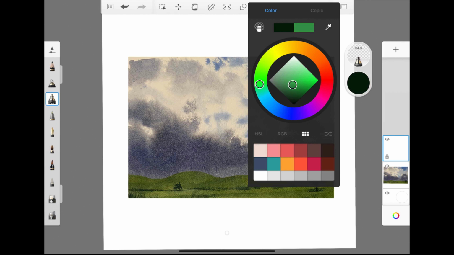Since we're working in watercolor, which is a transparent medium, I rarely go up here. If I want a pale version of my color, what I'm going to do instead is make it less opaque rather than adding white to it. This would be like using an opaque color, maybe an acrylic or gouache.